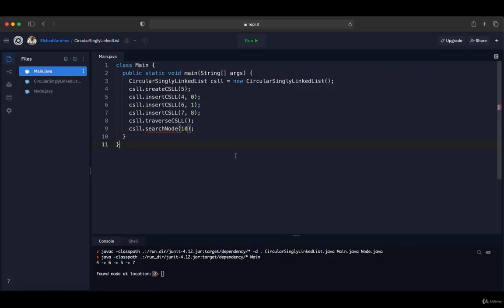Now if I put, for example, 10 over here and search for 10, 10 does not exist in our circle single linked list. So in this case, it should print out to the console saying that node not found. As you see, it prints out to the console saying that node not found. So our method works the way that we want. So we have implemented the search method successfully.